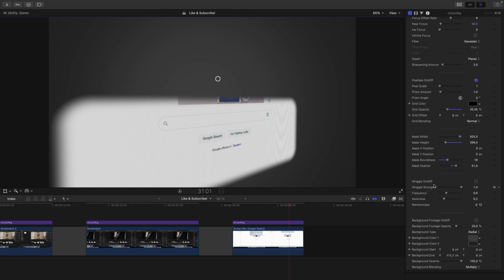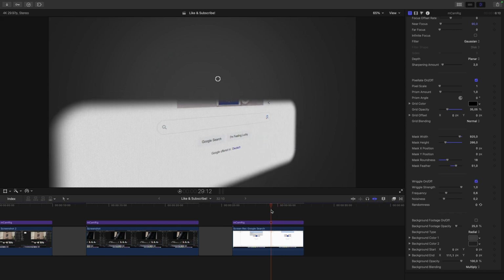Underneath, you find a section for wriggle. If you want to have a little bit of organic camera movement, you can turn this on just at the click of a button. Let's play that back. Okay, this is way too strong, because again, we zoomed in quite a bit. So let's turn the strength down just like this. And let's have a look.